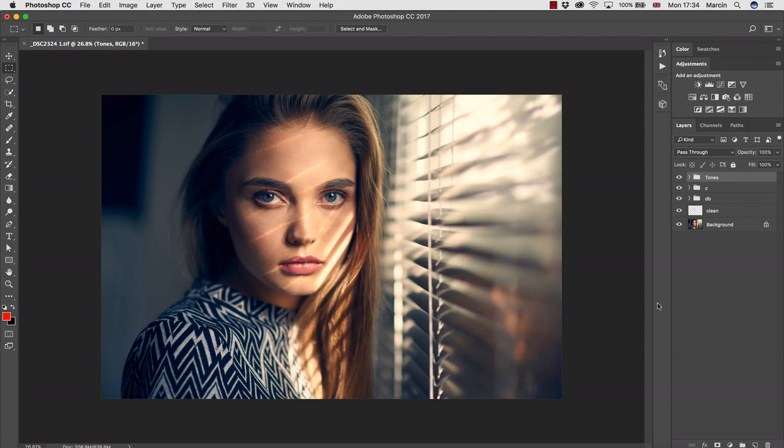Let's talk about the tools I'm not using. And the first tool I want to talk about in color grading is curves. You've probably seen a lot of Photoshop tutorials on YouTube where the curves are used for color grading, or even levels are used for color grading. Why I don't use them?